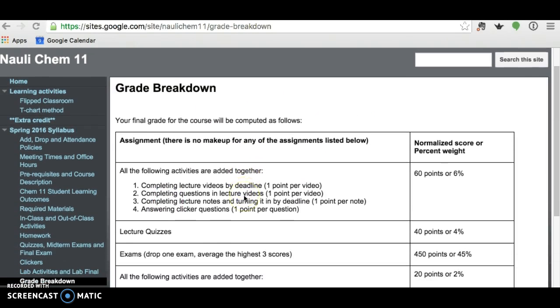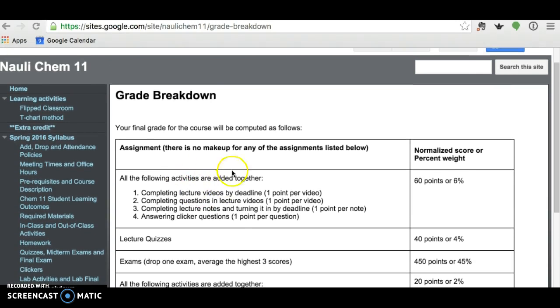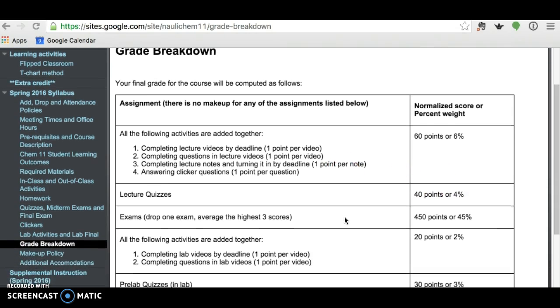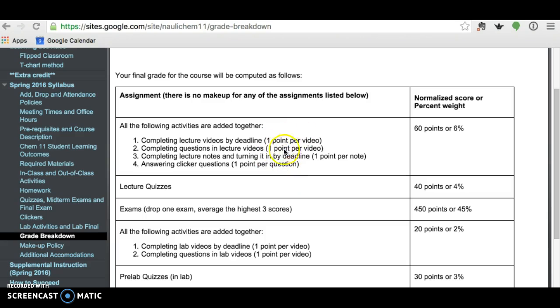Okay, so here's the grade breakdown component of the syllabus. And I want to highlight the first part of this, which is that all the assignments that I just talked about, which is completing the lecture videos by the deadline, answering the questions in the lecture video, and then turning in the notes by the deadline, all of those are activities where you're going to get points. And all of these points at the end of the semester will be worth 6% of your grade. So it's really a good chunk of your grade is coming from those activities.